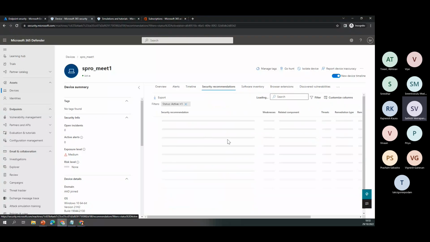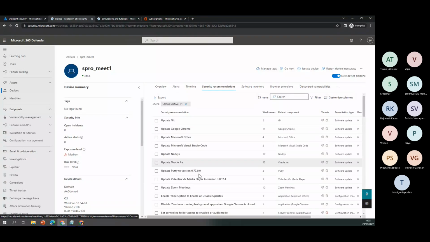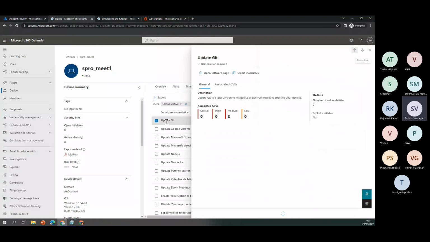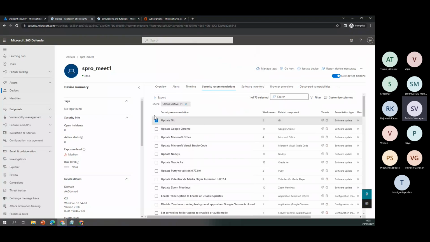In the security recommendations, you see something like this. It's asking me to update the Git on my laptop, update the Node.js. I can select this, and there is something called report inaccuracy. This is for the false positive, but in this case, I have to update it, so I'm just leaving it as is.